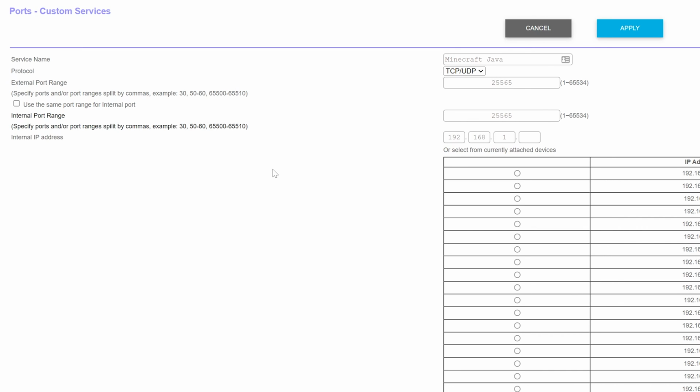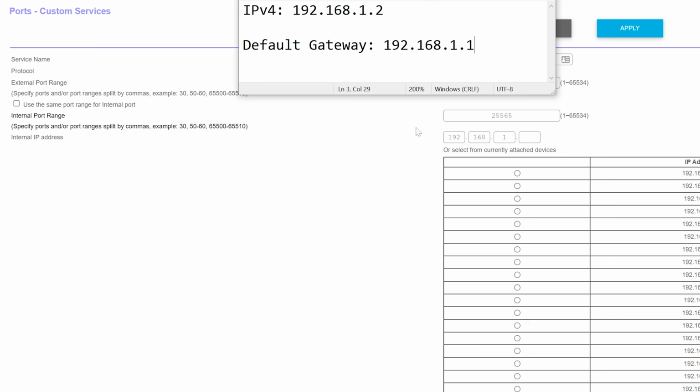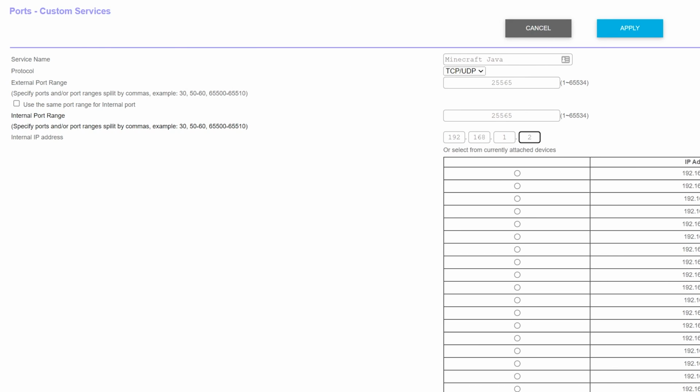For your internal or local IP address, this is going to be 192.168.1.whatever your IPv4 address is. That's what this is going to be. So for me, it's 192.168.1.2. But for you, it could be any other number. So whatever yours is, 10.148.1.7. It doesn't matter what it is. This is going to be your IPv4 address that we found earlier.